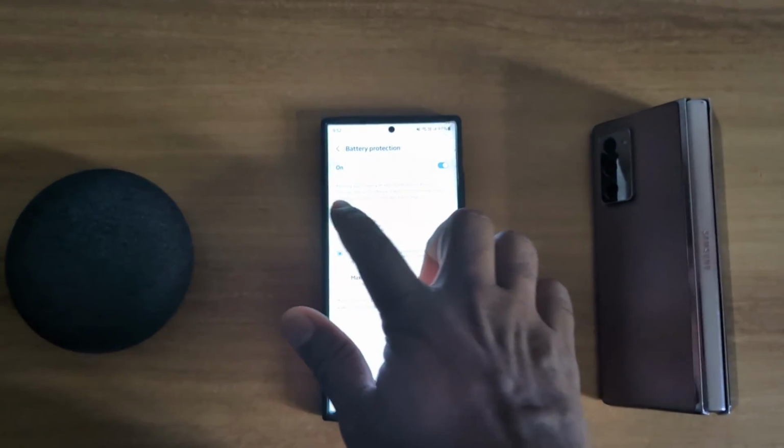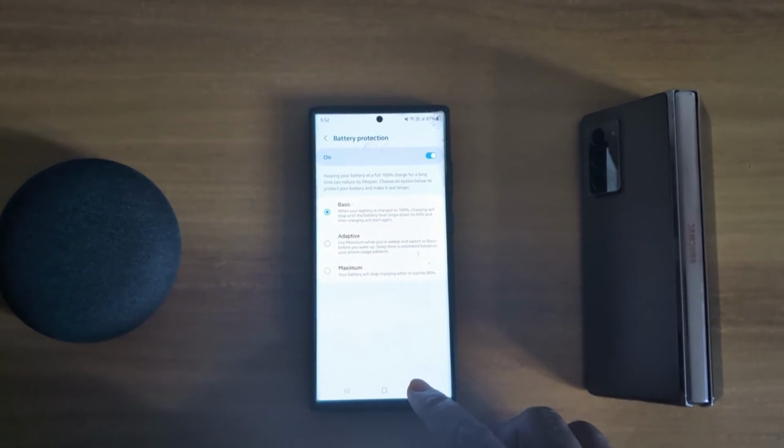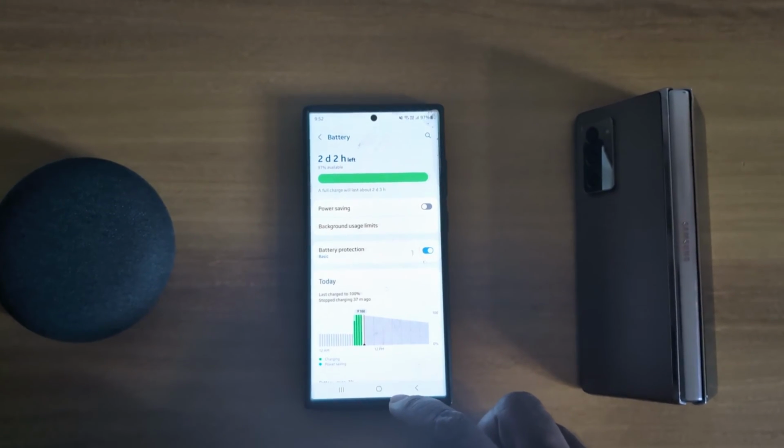So select the option you want to use on your device. It's a quite helpful feature to improve the battery lifespan on your Samsung S23, S24 series.